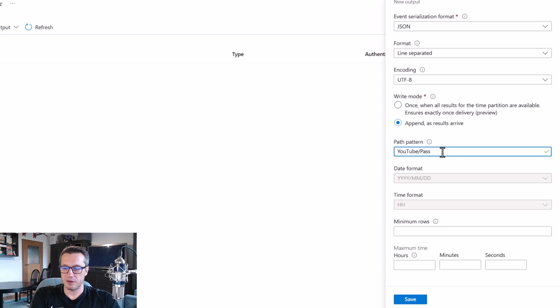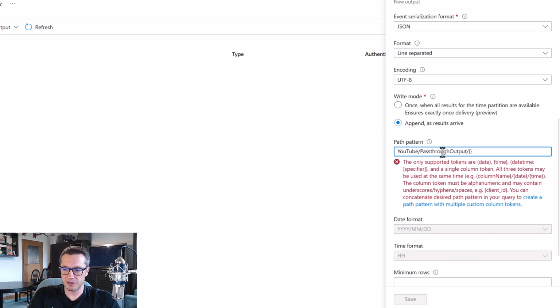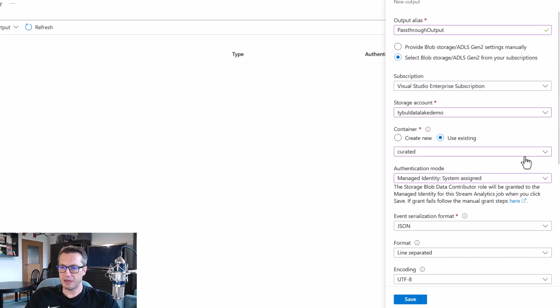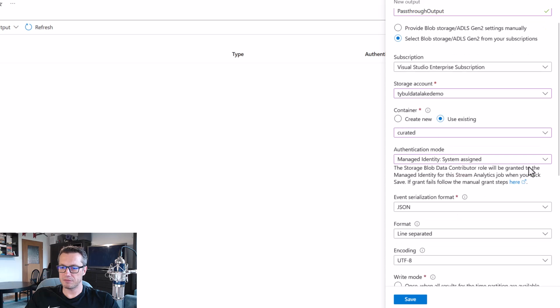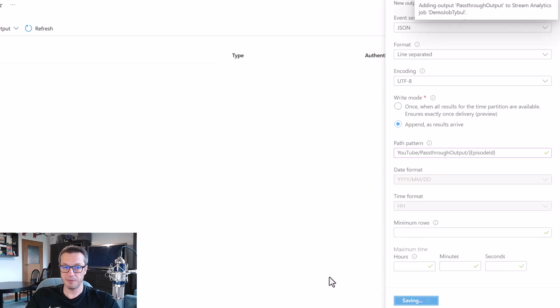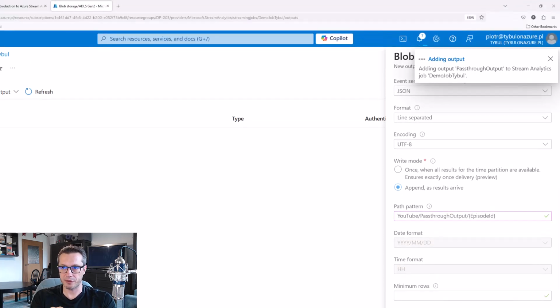So let me call it YouTube pass-through output, then slash, and in curly braces, let me insert this episode ID, which will tell Stream Analytics that this is the data from events, and it will be replaced with actual value. Alright, and everything should be fine. So let's save it, and let's see if this output will be properly created.